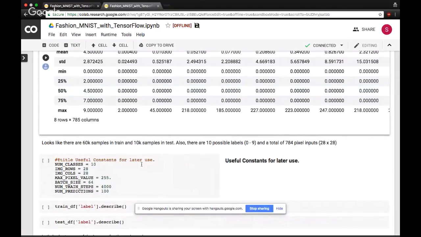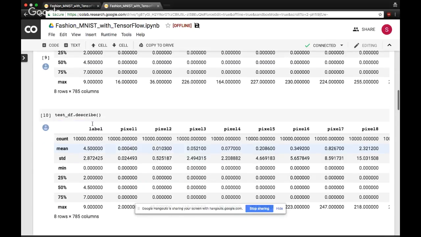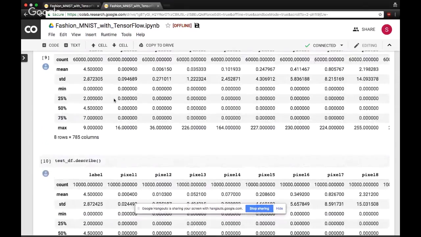So far, so good. The other thing you would want to do is look at the label distribution. In this data set we have labels going from 0 to 9, which means it's possible that not all classes are represented equally. We can figure that out by looking at the mean. The mean is 4.5, which means that all classes are almost equally represented.